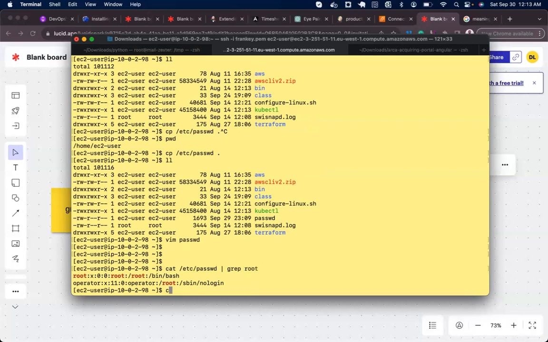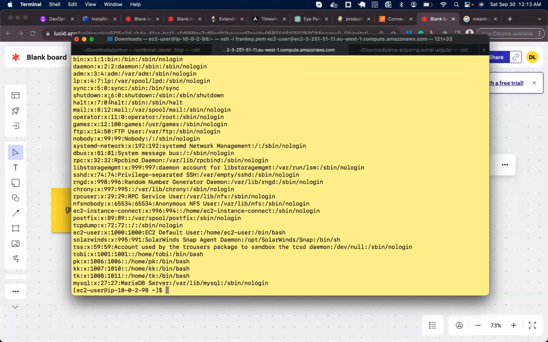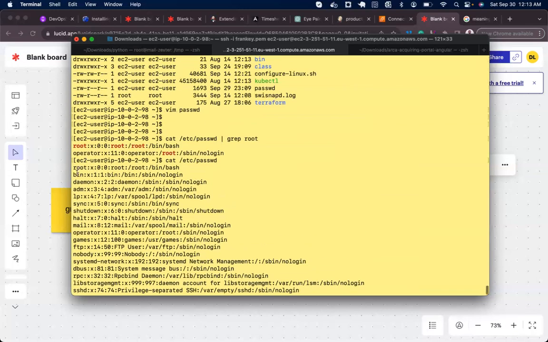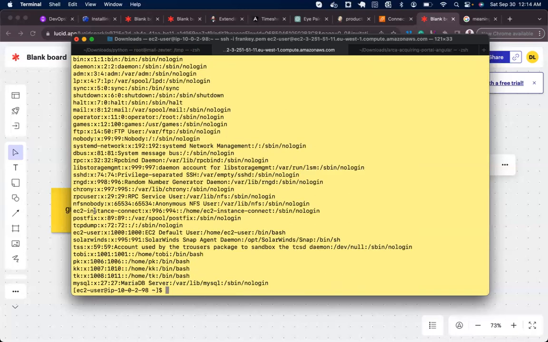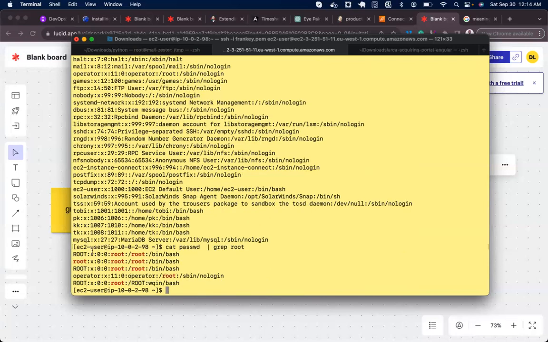If you check now, cat /etc/passwd. I have this line. Where's that line? Oh, sorry, I did it in the wrong place. Cat passwd grep roots. Okay, all right, it has this.